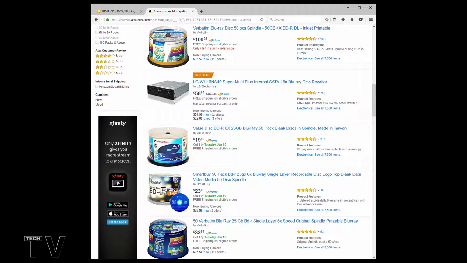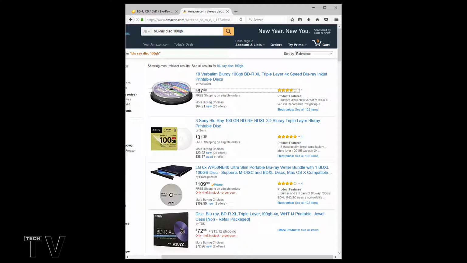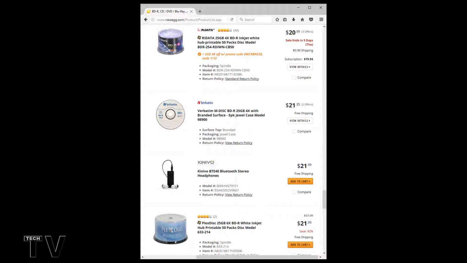So it's something to think about, rather than keeping it on your hard drive and then having like 3 or 4 different hard drives for backup. You could just burn a lot of it to DVD or Blu-ray disc. I'm not talking about making a DVD that you play in a DVD player or a Blu-ray that you play in a Blu-ray player. I'm talking about just using it as a storage device.